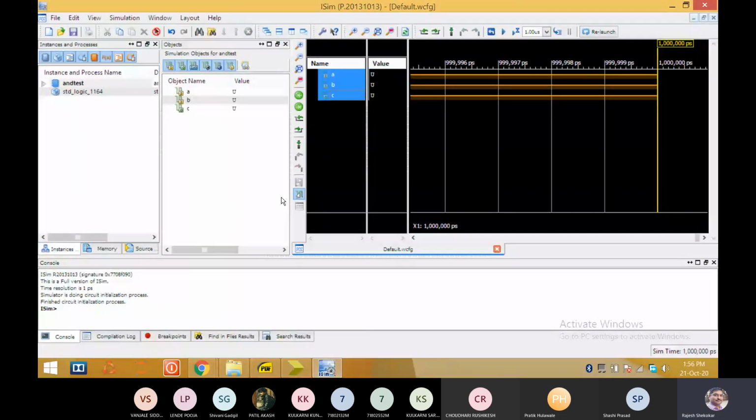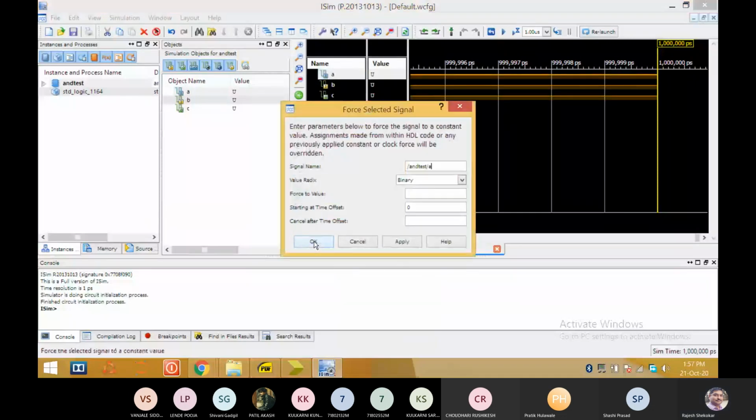You can see that whatever inputs are mentioned in the VHDL file are visible here: A, B, and the output C. Now by clicking on these inputs, you can give the input to A and B. I will right click it and go to force constant. After making force constant, I can go to the value of 0 and 1 assignment in this window. I will make it 0 here, then go to apply. Now 0 is applied to A.